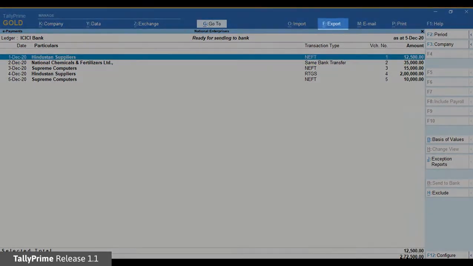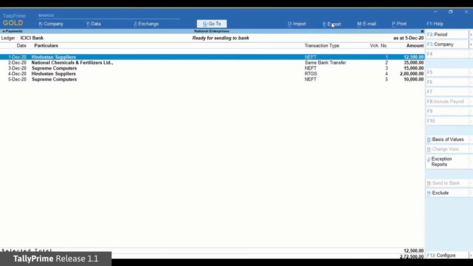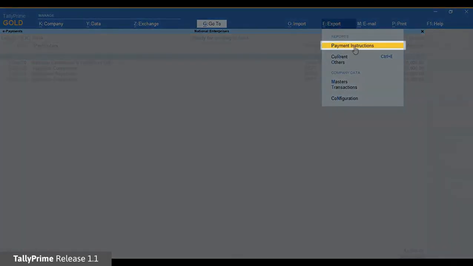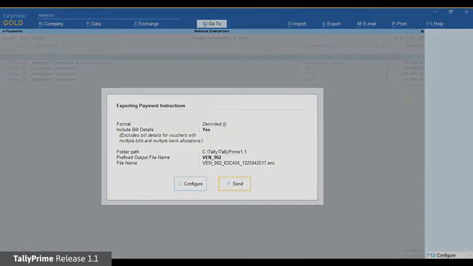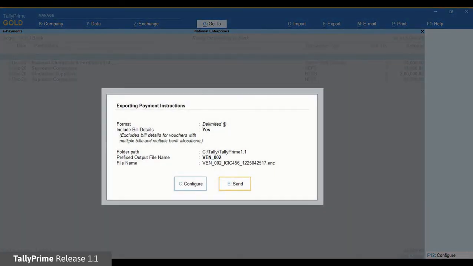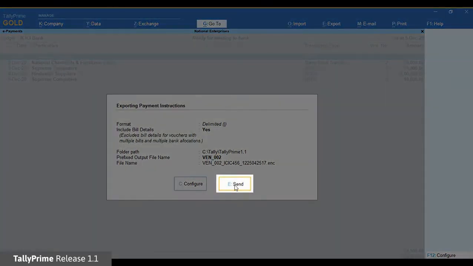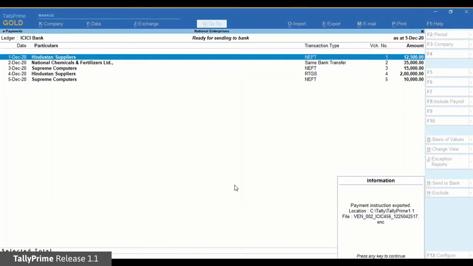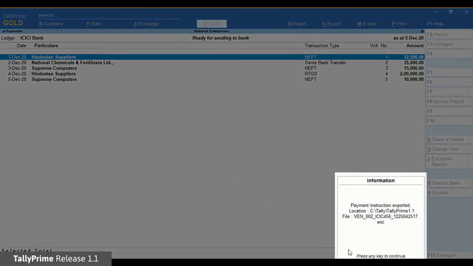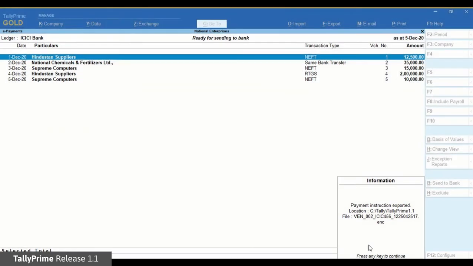Click Export on the top menu and then click Payment Instructions. The Exporting Payment Instructions screen appears. Click Send. A message confirming the generation of payment file appears, showing the file name and location.